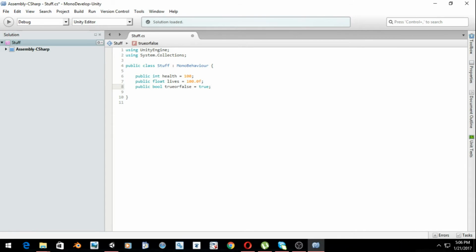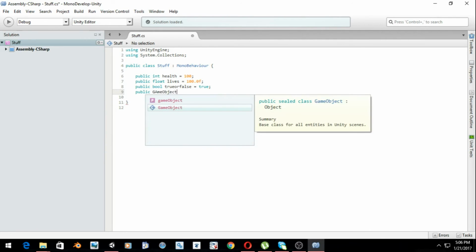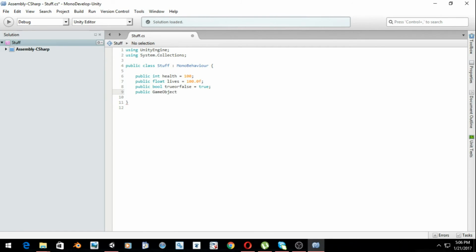Next is public GameObject, with the G and the O capitalized. All you have to do is put a semicolon and it counts. I can't name it object because that's another function in C#, so I'll just name it player, and that'll work.